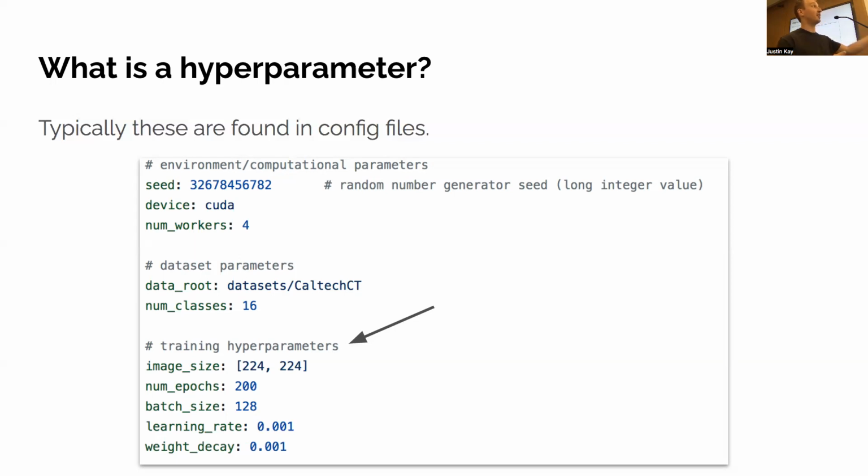In the CT classifier repository, there are a few commented as training hyperparameters. You have image size, which you could change and see how the model does after you change it. Number of epochs, batch size, learning rate, weight decay. These are all hyperparameters.